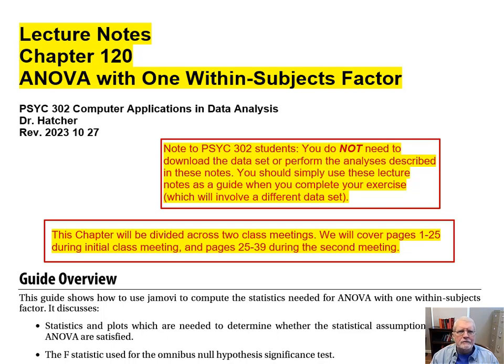I am Larry Hatcher. This is Psych 302, Computer Applications in Data Analysis. And today we're going to take a look at lecture notes for Chapter 120, ANOVA with one within subjects factor.